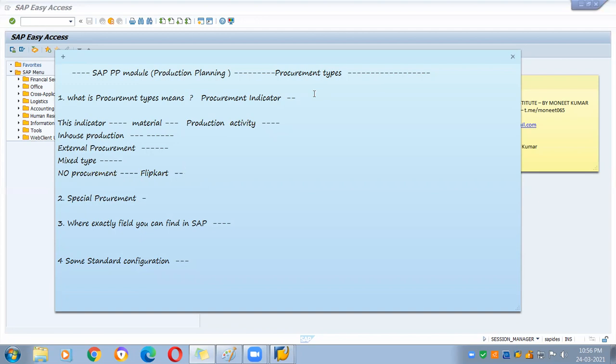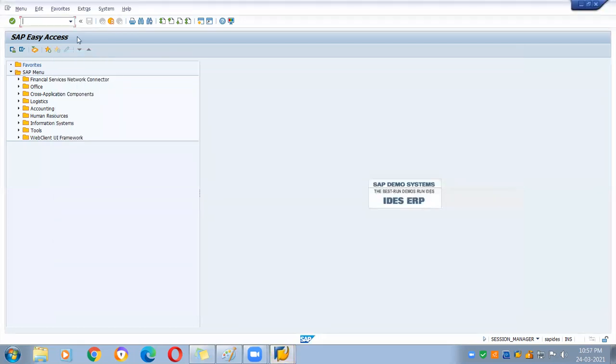Okay, so we are clear on what exactly this procurement type is going to indicate: how your material is getting produced in your company. Are you producing it internally, externally, or both, mixed type, or is it not produced, not procured? Where exactly will you see this in SAP? The easiest way, many people are already familiar with MM03 screens, and in MRP 2 you are going to find this procurement indicator. Let me show you quickly.